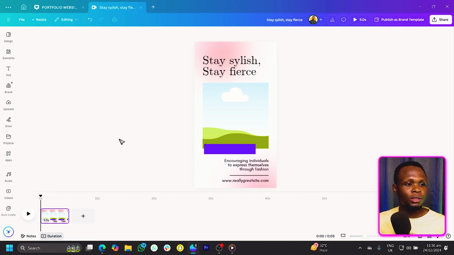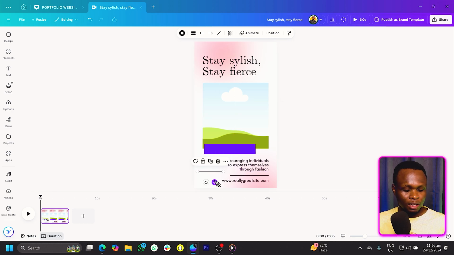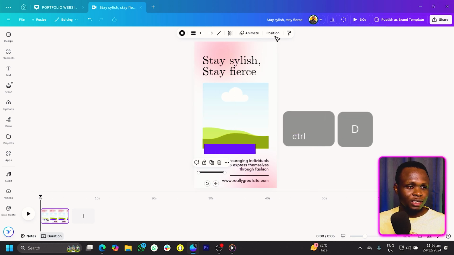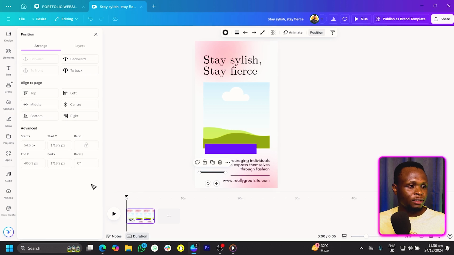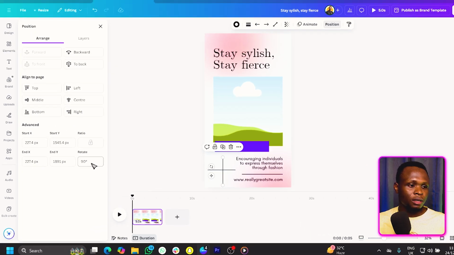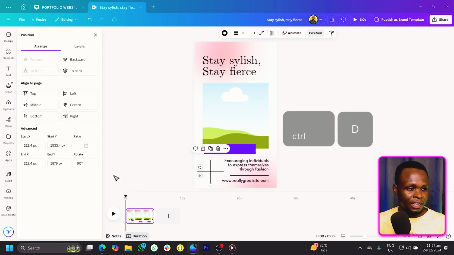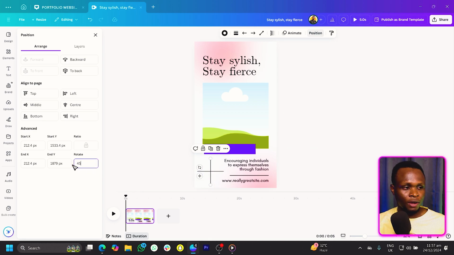All right, now I want us to do something interesting. Press L on your keyboard again, and we'll just have it here. Now duplicate the line, come to position, and make sure you're coming to rotate over here, and make sure you're doing a 90. Once you do it 90, it should rotate for you. Now duplicate the line again. You wouldn't see it, but we've duplicated it, and make this 45. Now you see what we've done.